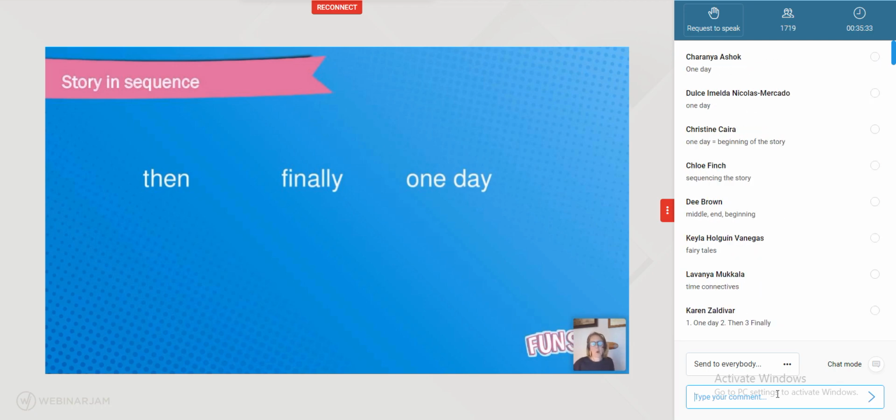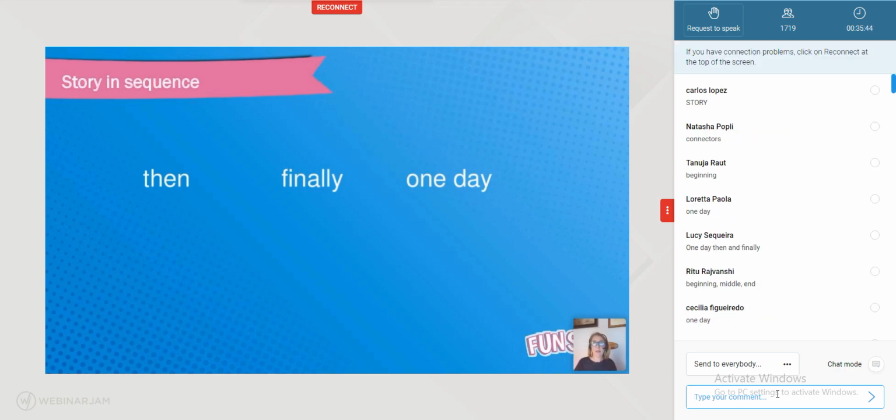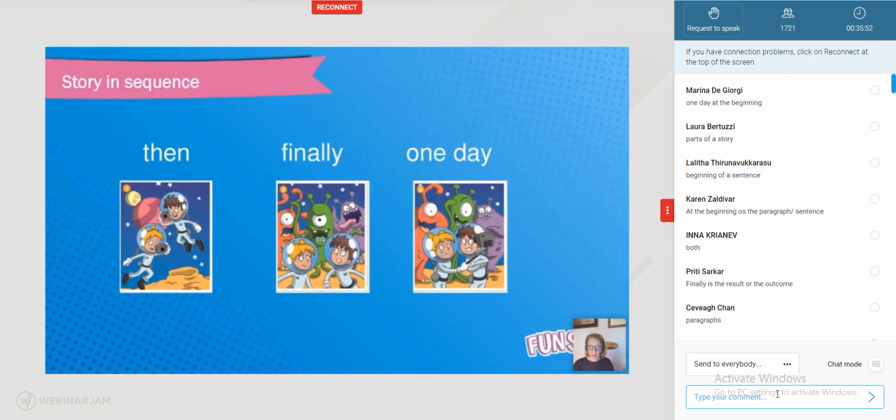First would be one day. And these, what are these words? Where do these words appear in a text? Maybe at the beginning of a sentence or the beginning of a paragraph. I'm going to show you some pictures now. Can you match the words to the pictures? So picture number 1, picture number 2, and picture number 3.